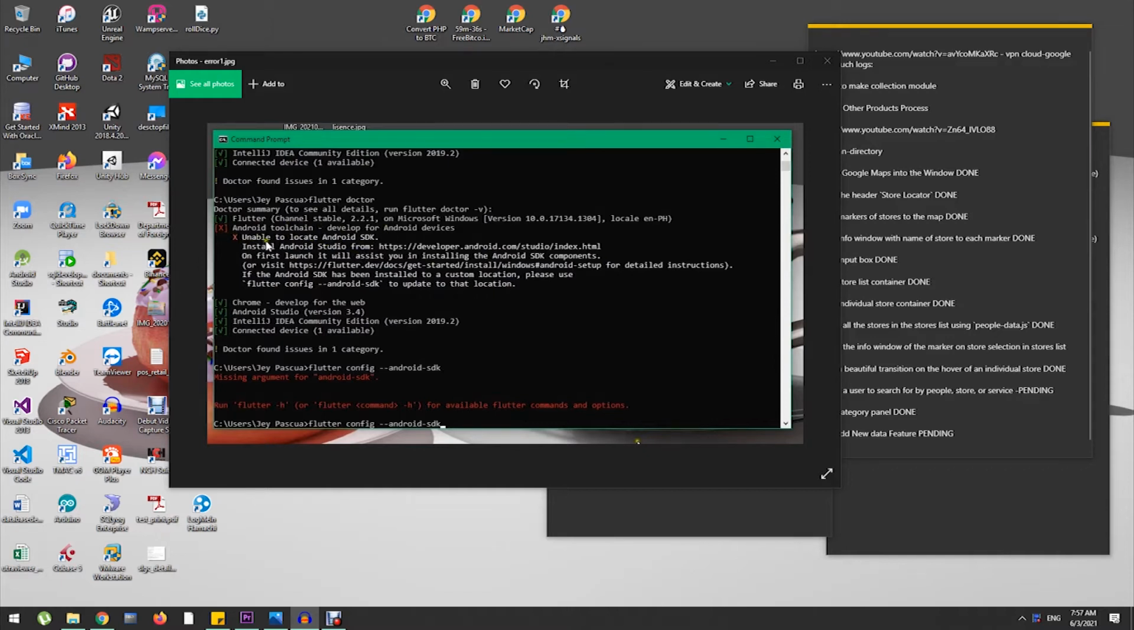Now the first step, I would like to explain how this error occurs. This error happens when you installed your Android Studio not on the default folder. So what Flutter does is it tries to find the Android SDK located on the default folder. Since it is not located in the default folder, it cannot find it. So what you need to do is tell Flutter where this SDK is located.